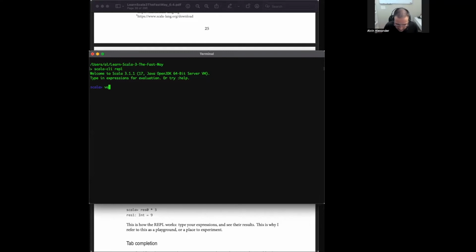And so what I show in the book is just how to create a variable. So I create a val x equals 1. And what that does is it creates a variable named x, and it has the value 1. And so the Scala REPL is smart enough to figure out, oh okay, you typed in 1 here, and I know that that's an integer, which is also an Int data type in Scala.